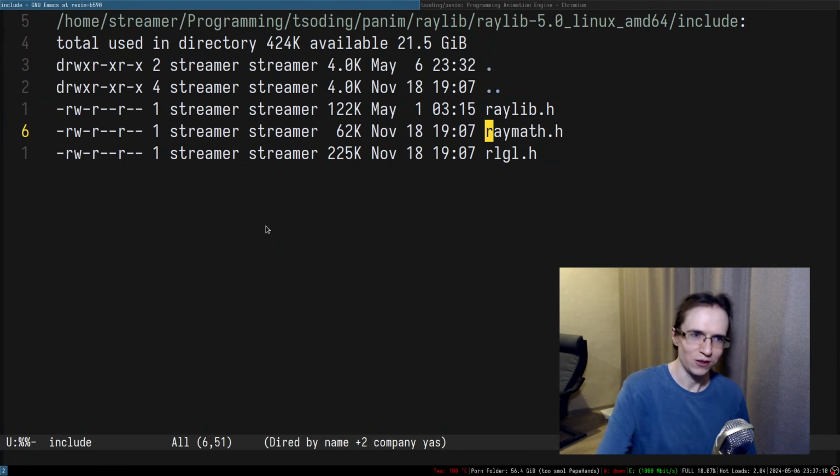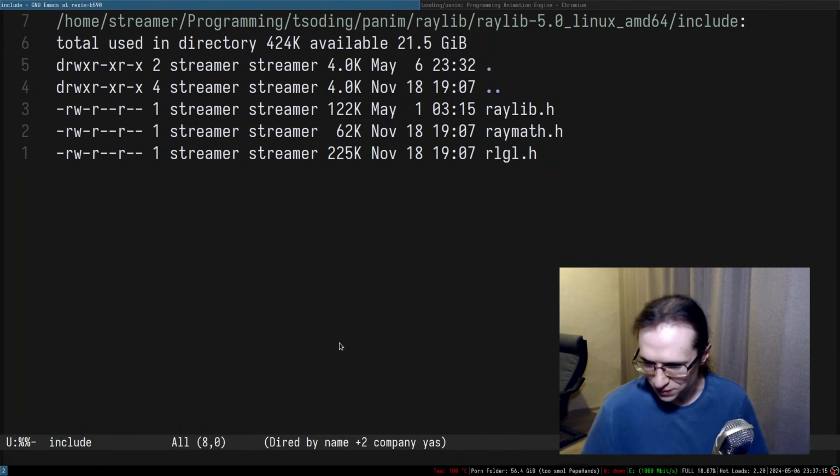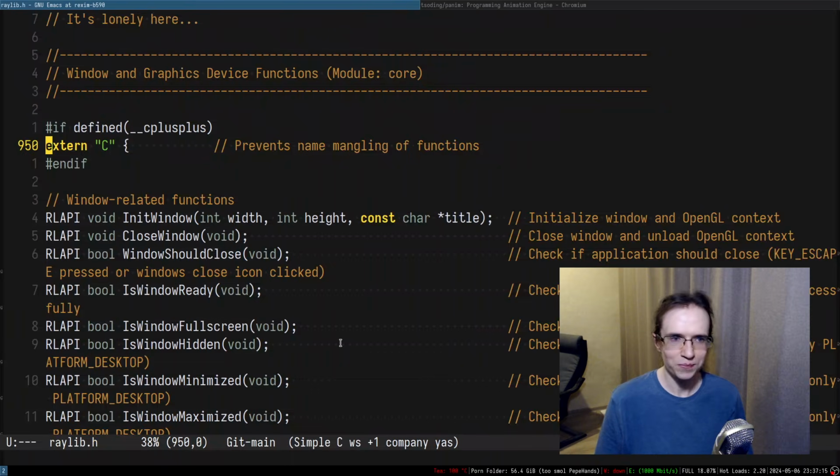Python hacked your mouse. Okay, so that explains it actually. That actually explains it. Anyways.